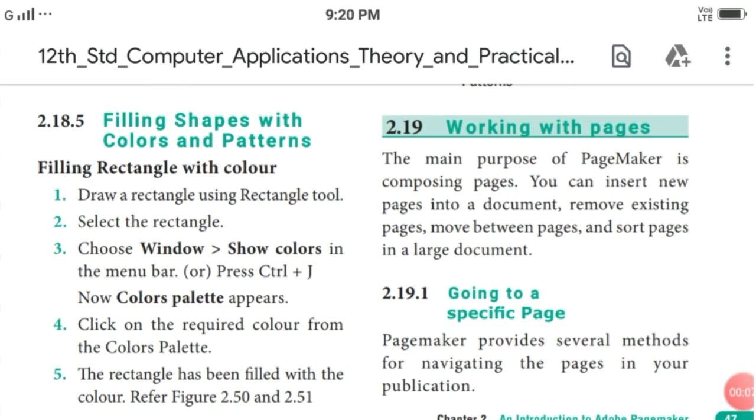Continue this topic: working with pages. The main purpose of PageMaker is composing the pages. You can insert new pages into your document, remove existing pages, move between pages, and sort pages in a large document. All these things are done using pages.